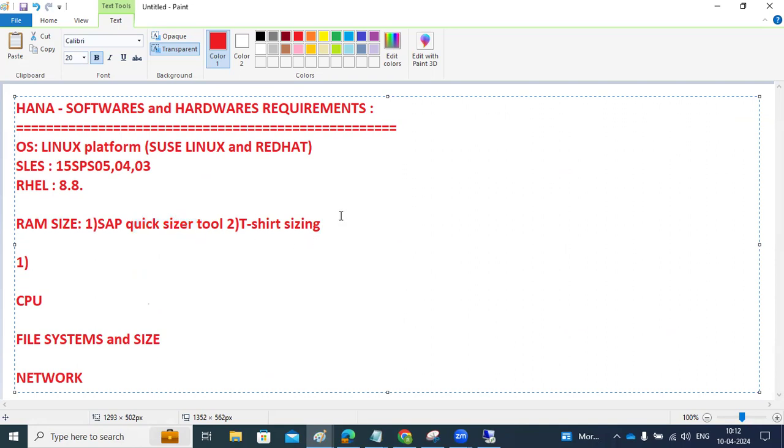Otherwise, we can also use the T-shirt sizing method here. T-shirt sizing means small, medium, large, then extra large, like that we have T-shirt sizes here, right? Small means for HANA installation you need a minimum of 128 GB RAM for small companies. For medium companies you require 256 GB. For large companies you require 512 GB. For extra large companies you require 1 terabyte of RAM.